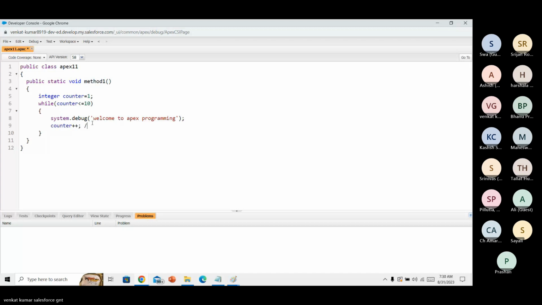Of course. Again 3, again 4, again 5, again 6, again 7, again 8, again 9, again 10. After that, 11. Is this 11 less than or equal to 10? Definitely, it's not possible. Then immediately, it comes to the outside. Okay, 10 times, the Apex programming logic is printed.